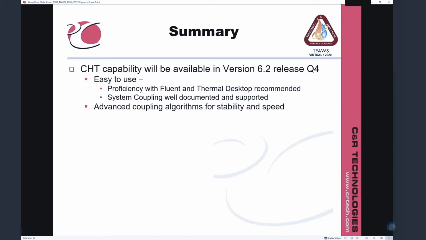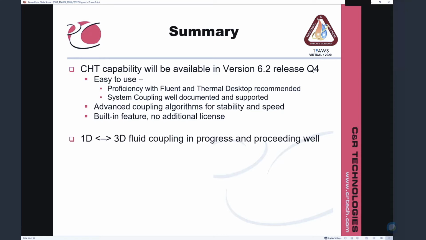We'll have template examples that you can cut and paste for most cases, but even so, it's still worth looking into the documentation that ANSYS provides. And there's some tutorials to follow that as well. We think we've advanced the state of the art a little bit with our coupling algorithms. Much better performance, much better stability than what's currently out there. And it's going to be a built-in feature on our end. We're not going to license this as a separate feature or anything like that.